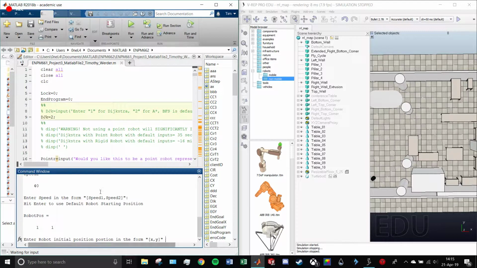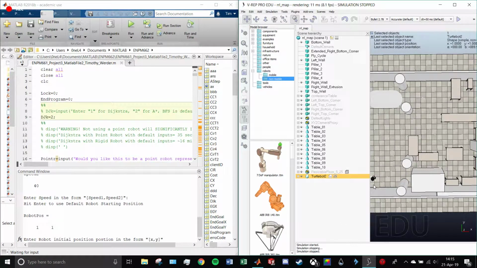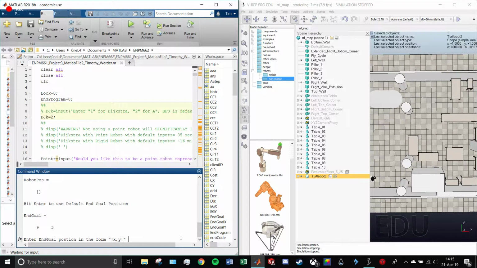And then our robot starting position. Now we can place our robot anywhere we'd like so long as these numbers match up with where our robot is. I've gone ahead and placed our Turtlebot 2 at 1, 1, so we'll go ahead and keep it at 1, 1. And then our end goal position is going to be at 9, 5, so that gives us a nice little challenge to get on over here.